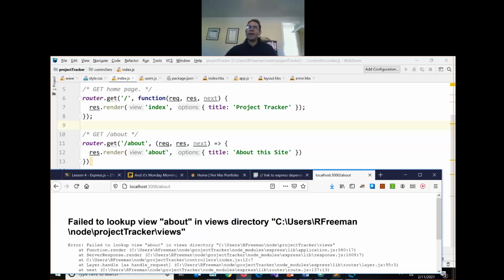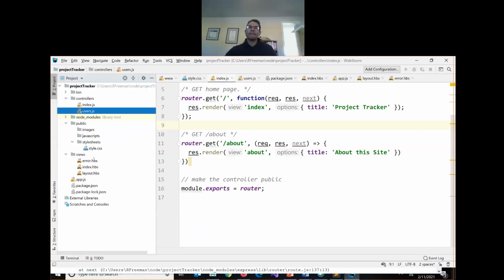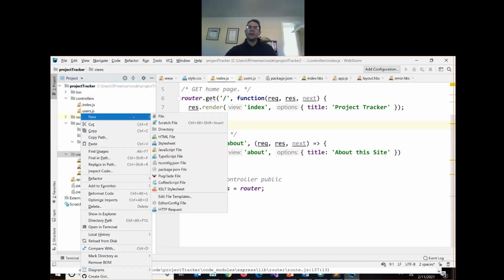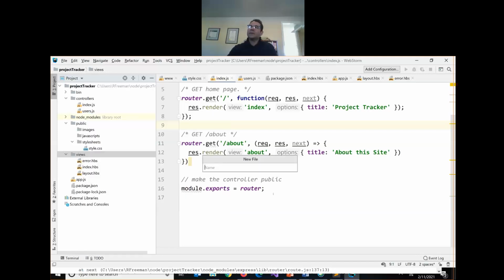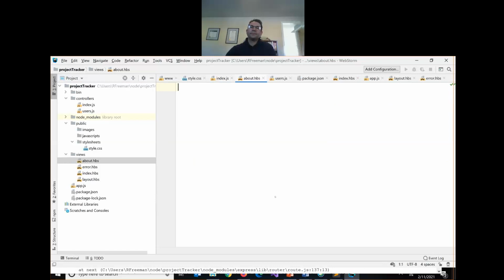And Barak, what folder do we put that file in? Right. So let's go to views and right click. I'm going to just put in a new file called about.hbs. So we can use our little handlebars or mustache syntax. It's got a title. So if we refresh the browser now that we've created this page in views, our error should go away.